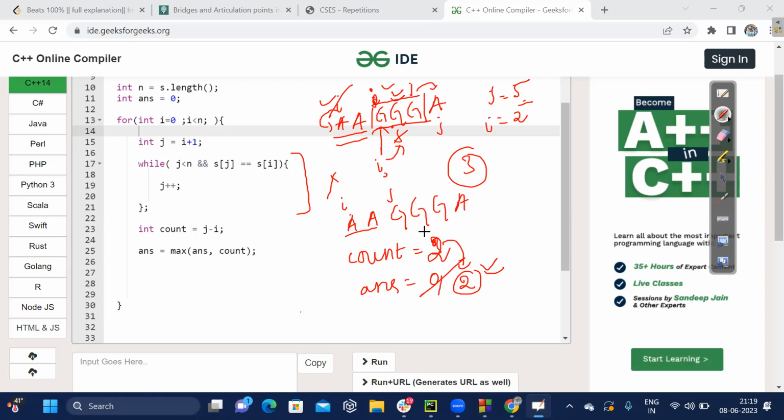What should I do then? I should now focus on how many consecutive G's are there. So I'm going to assign I to the first G wherever J is pointing. And then J will be starting from the next position again. So what can I do? Post the calculation is done, the updation of answer has been there. I'm going to say now the value of I will be equal to J.